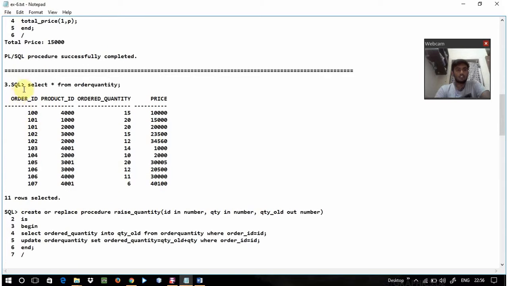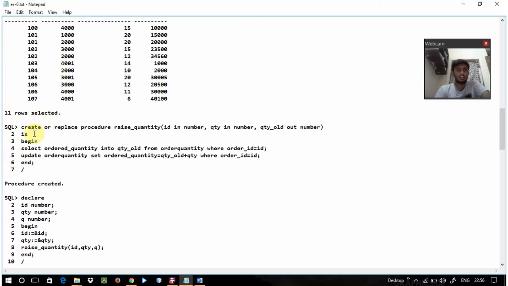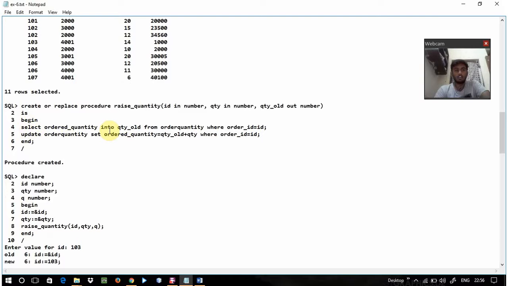This is my third question. Select star from order_quantity: I'm checking the order quantity table and getting its output. Then I'm using a procedure: create or replace procedure raise_quantity, with parameters ID in number, quantity in number, quant_volt out number. Begin, select order quantity into quant_volt from order_quantity where order ID is equal to ID. Update order_quantity, set order quantity equal to quant_volt plus quantity, where order ID is equal to ID.